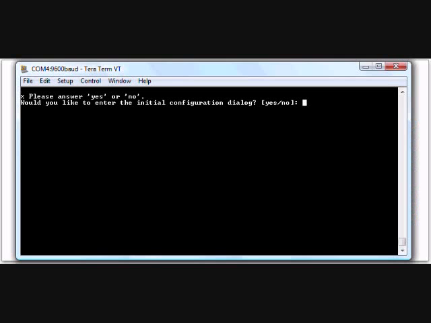Okay, I've already connected up my COM port to the console interface, and this is what we get because the router has been wiped, has no configuration on it. It's asking if we want to go into initial configuration dialog. I'm going to say no because we need to know the command line interface. We don't need to know how to use a wizard. So when this thing finally gets around to bringing up the prompt.